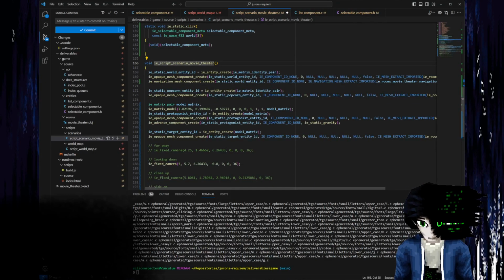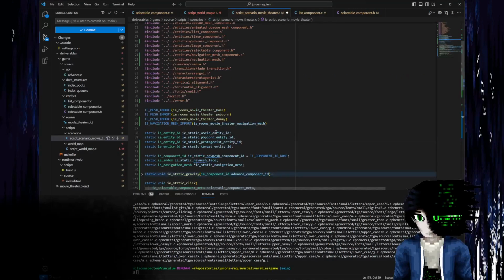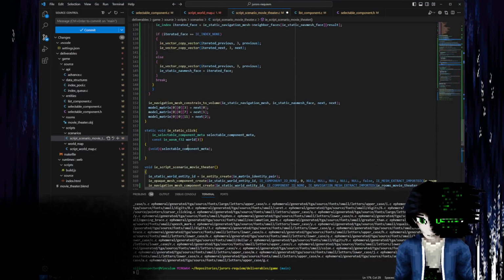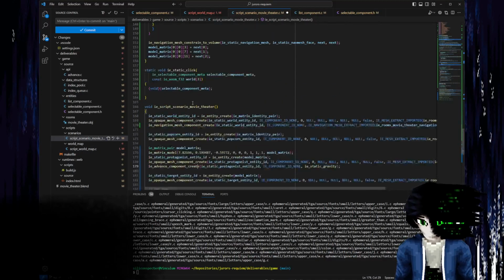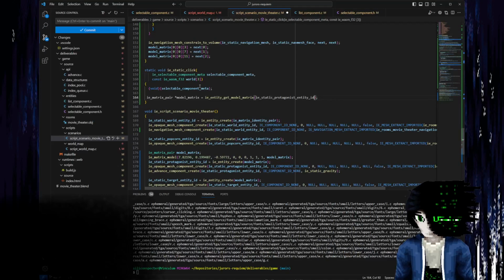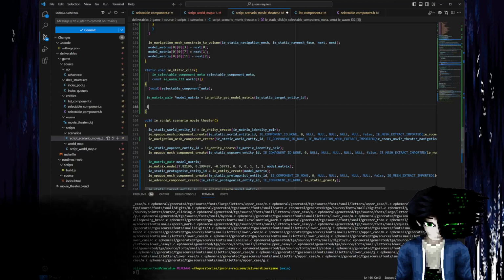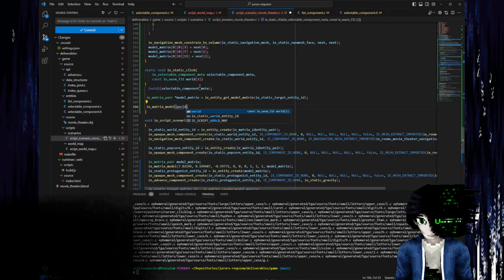So we create a target entity. I wouldn't do this for normal code, but we can just yank out the transform matrix here. Lost my place. Where was I? Here it is. And it's the target entity ID. And then we've got a matrix model, and we can use our world coordinates.